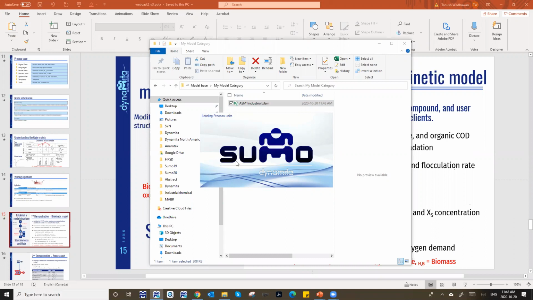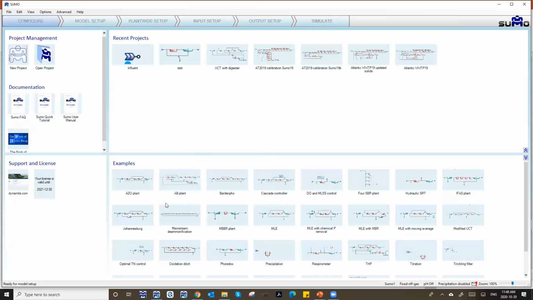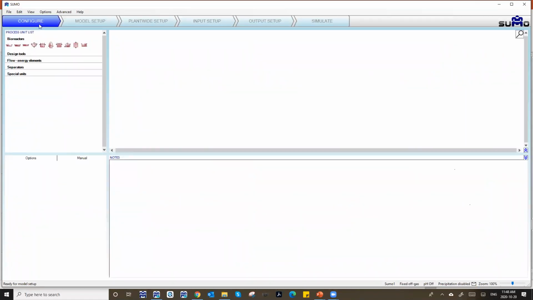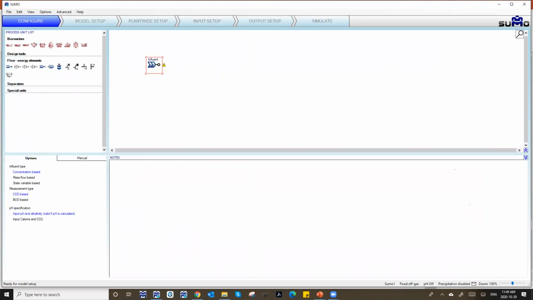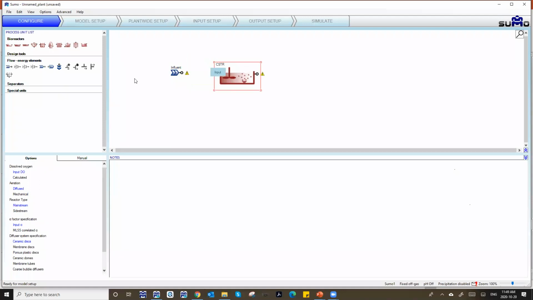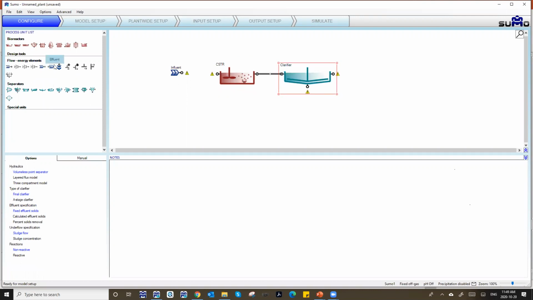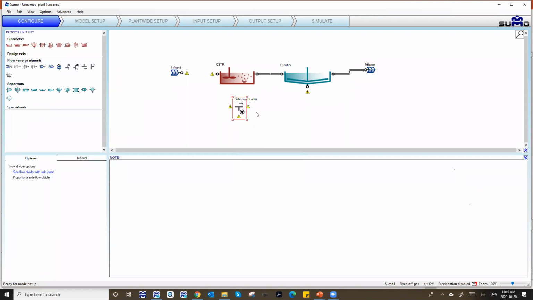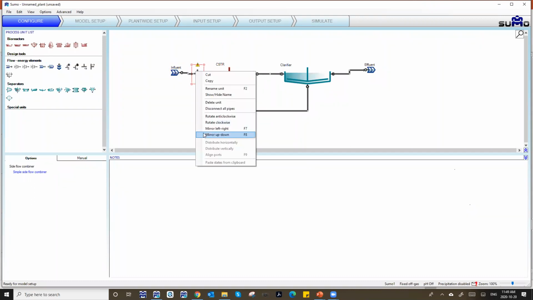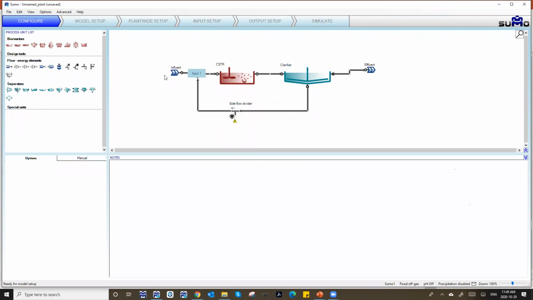And what you would see is that specific model will now appear in SUMO and you would be able to use it. So I would create a simple plant just by dragging the influent, a reactor, a simple activated sludge plant, an effluent. I would recycle the sludge back. And I'm hoping everybody knows how to do this because you must have attended the old webinar or used SUMO at some level. Okay, I would simply go to the model setup.